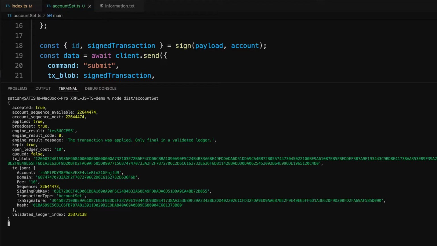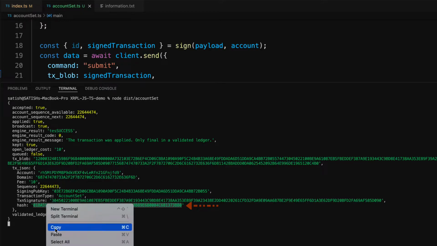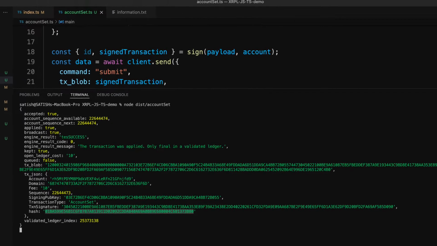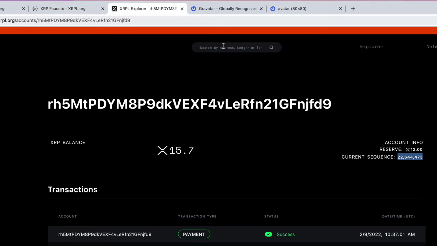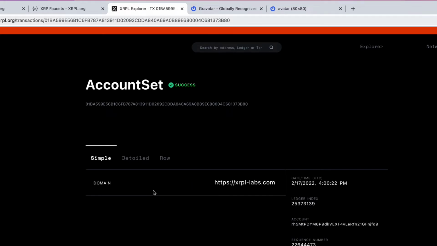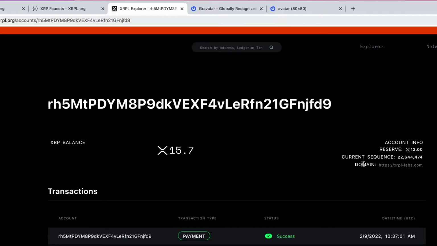So let's execute it. We have engine result as tesSUCCESS. Maybe it got through. Let me copy the transaction hash. This is the transaction ID. Let's get back to the Explorer, this one, and let's check the transaction. And as you can see, the domain information has been set. We had passed hex format to it, but still it converts it back to the original URL.